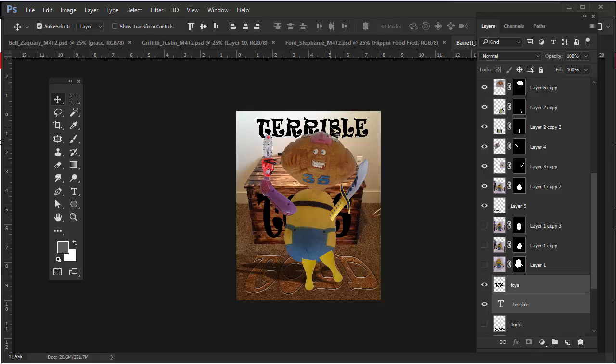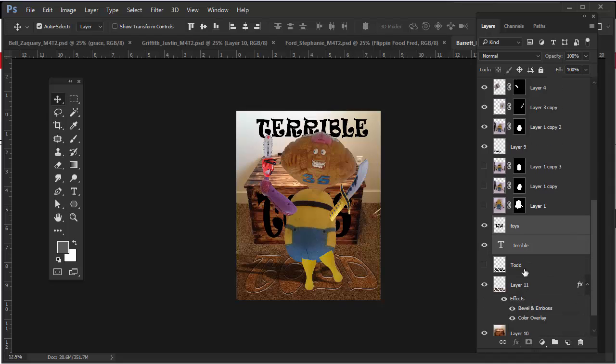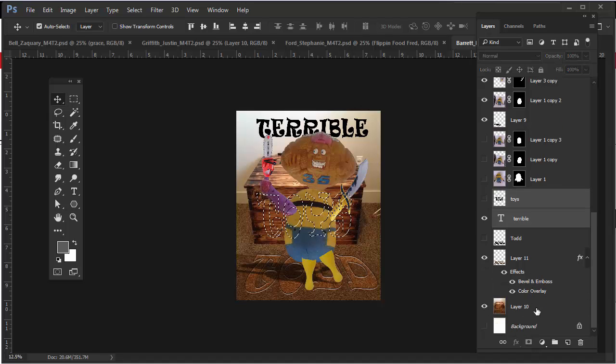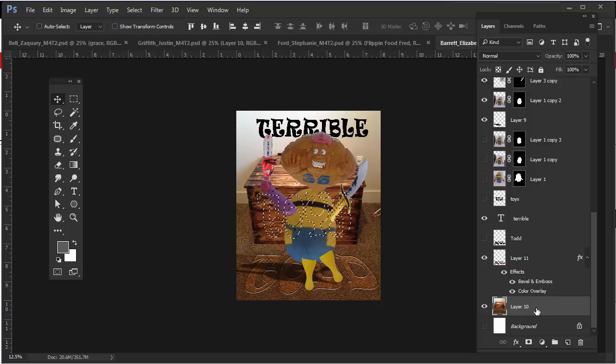So now what I'll do is I can do the same procedure with toys. Okay, so the background, so I'm going to Control click on toys to make that a selection, hide the selection, go to the background and hit Control J, and then create a layer style for that.